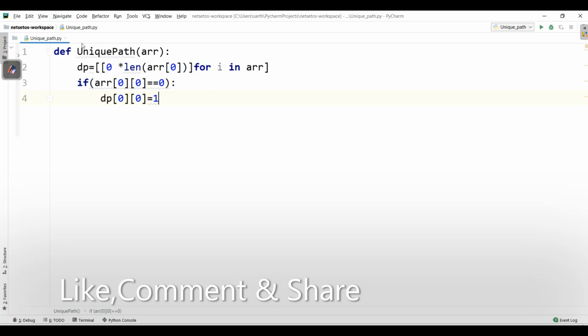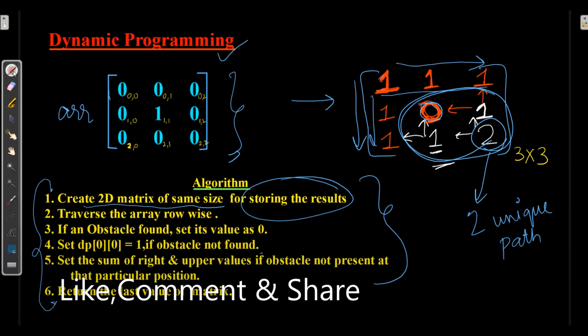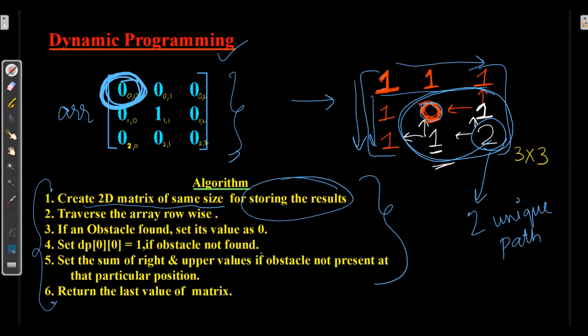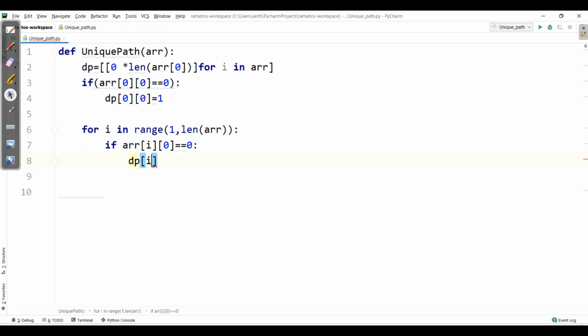Now based on this 1, I will fill first the column element. So I'll write for i in range 1 to len of array. Here I need to make sure whether there is a 0 in the array or not. 0 represents that there is a path. Else if it is a 1, that means it is an obstacle. dp[i][0] will be equal to the previous element. Till here I got 1 for my first element.